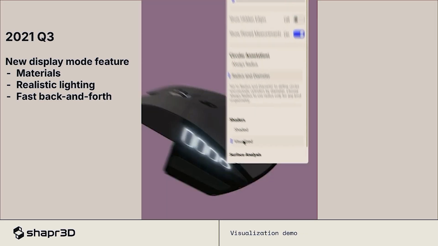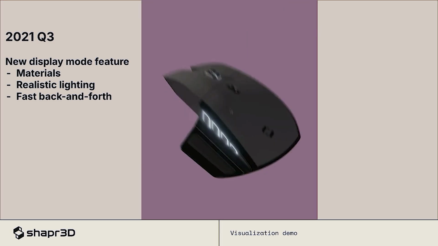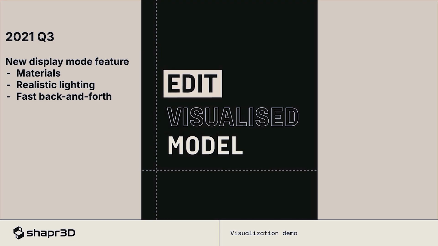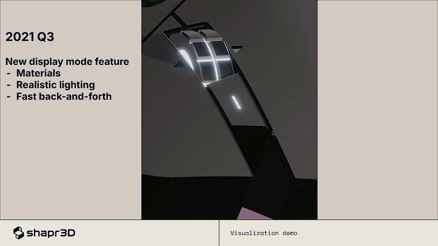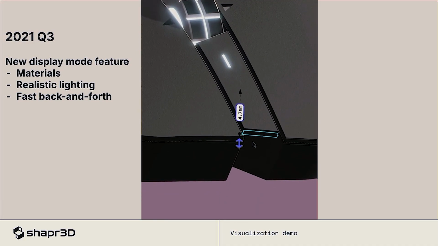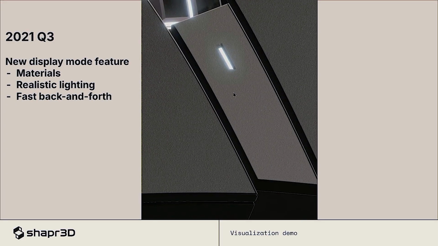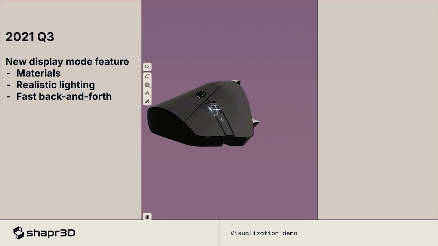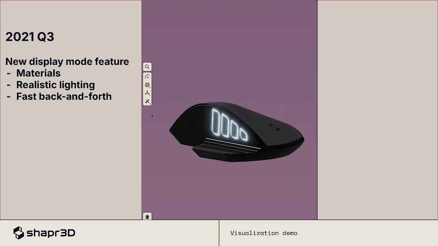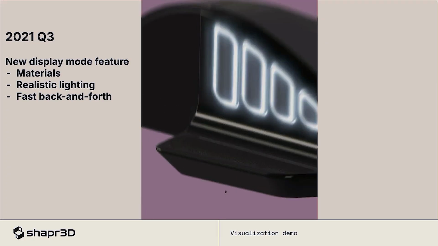We had to implement a new feature, a new display mode with more fancy shaders, more fancy lighting, new materials like this emissive material that you can see in the video. And the important thing was that this new display mode and the old display mode, we have to be able to switch back and forth quickly.